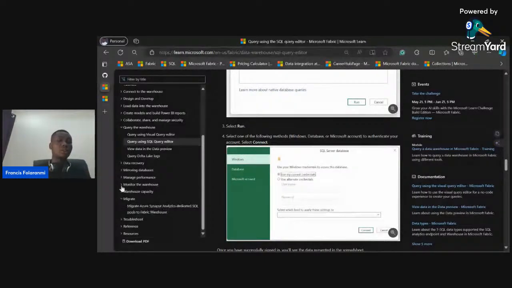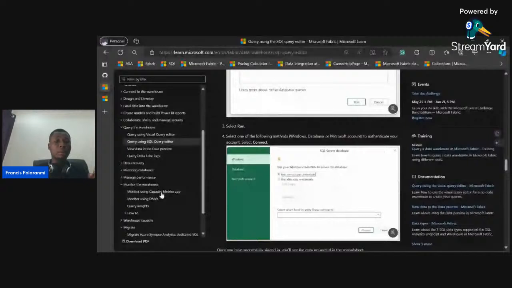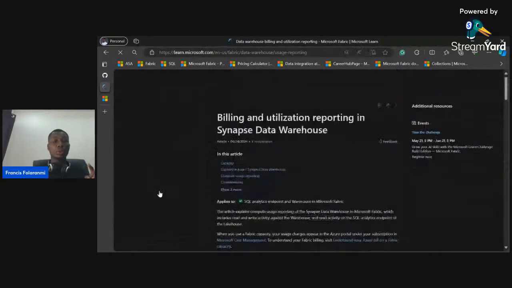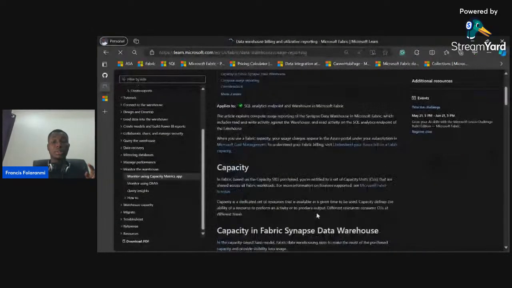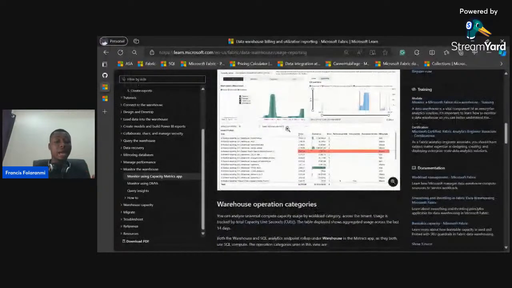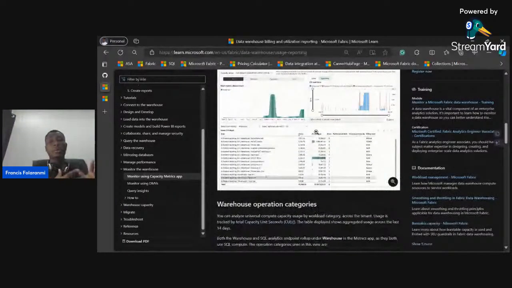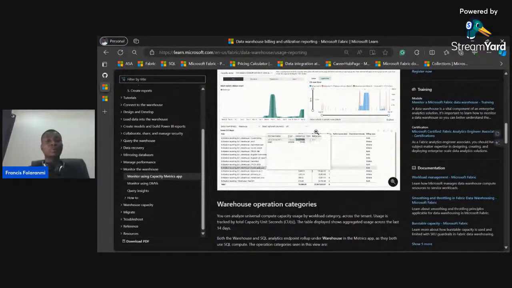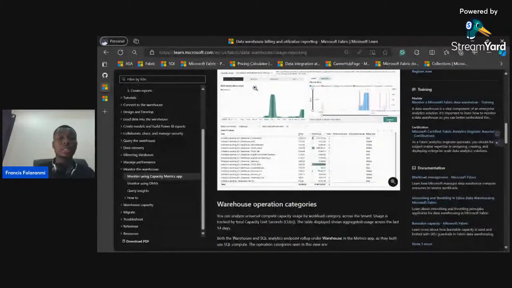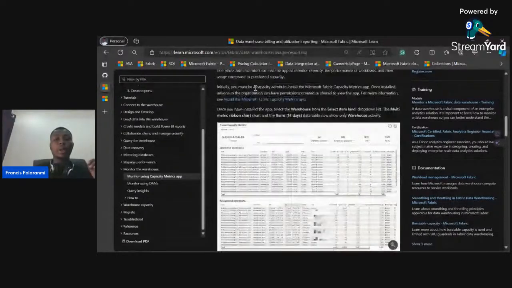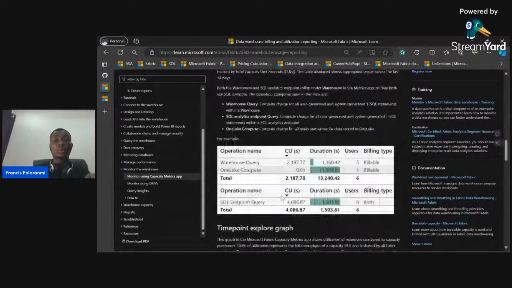And then pay attention to these monitor warehouses. I talked about using capacity, using monitoring, using DMVs. Then there's another one called capacity metric app also that you can use. So I actually check through all of these things. Then there's a Power BI app. You know, when you put together different Power BI reports, then as a collection, they are presented as an app. So you have an app also that can give you insights into your capacity units, your duration, your query, and every activity that is happening within. So these are one of the ways that you can monitor your warehouses.